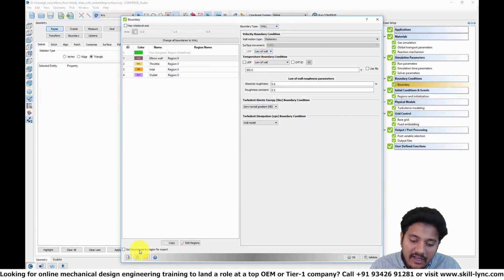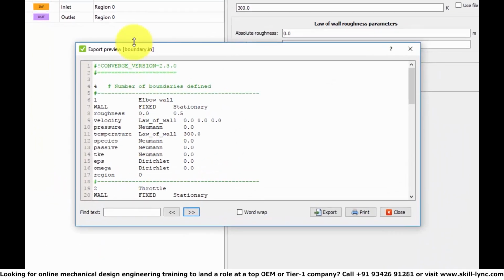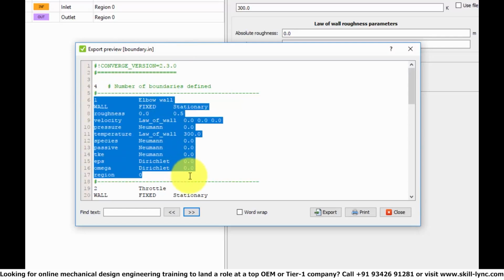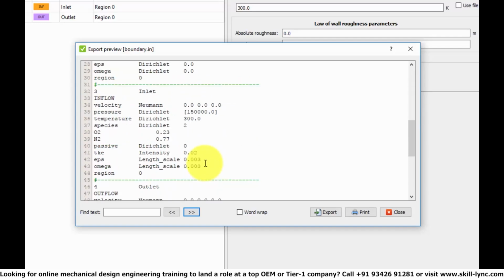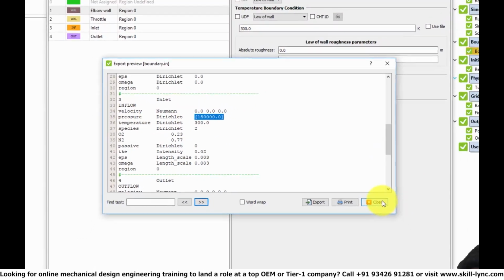And here also you can click on this little preview icon and you can see that there is a file called boundary.in. This is the file that actually contains your boundary conditions. For each boundary, there is a block of data which basically represents the conditions for velocity, temperature, pressure, and species. You can just scroll through it and try to understand what each of the terms mean. For example, here we are saying that for pressure, we are giving a Dirichlet boundary condition and the value is 1.5 bar. If you're putting square brackets, that means it's actually total pressure. All right, so let me close this.